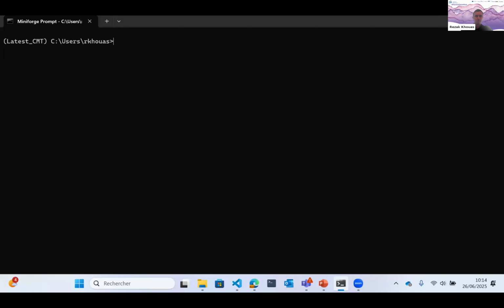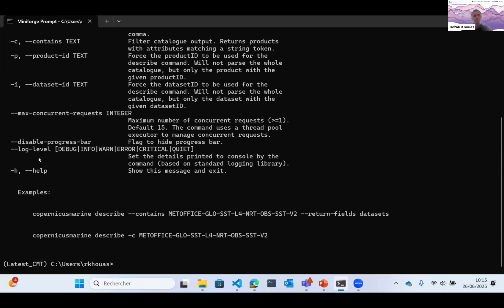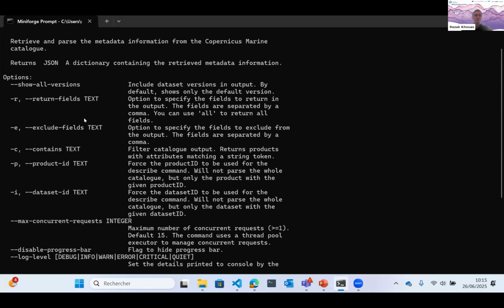So the first function that we will explore is the describe function. Again, it's simple. Just type in the name of our package, copernicusmarine, followed by the name of our function, describe in this case, and we're going to print the options that you can include within this one. For that, you can use the help option to inquire more info about it. Type in enter, and then you will be getting all the options that you can include when using the describe function. Of course, the options are on the left and the descriptions are on the right.